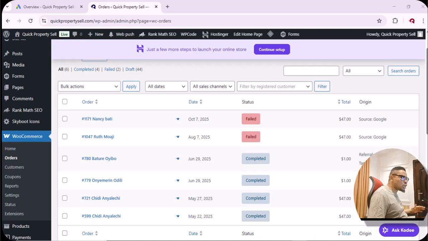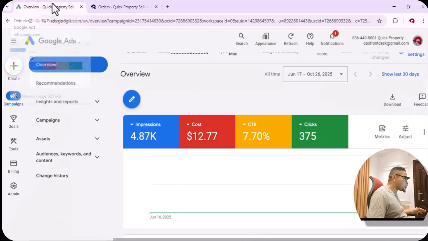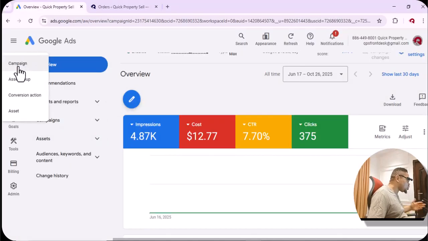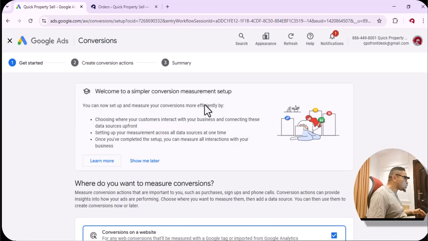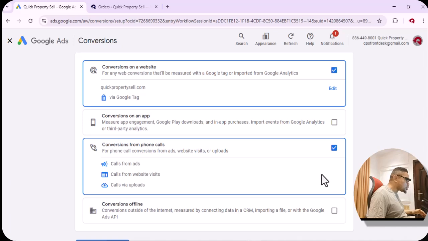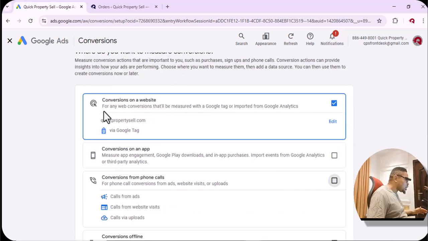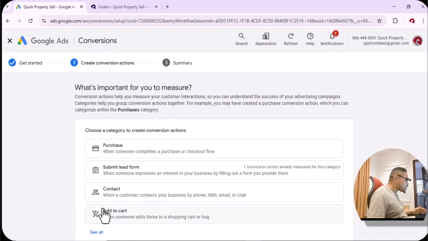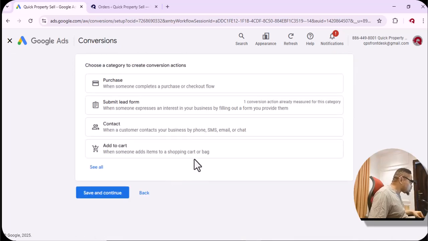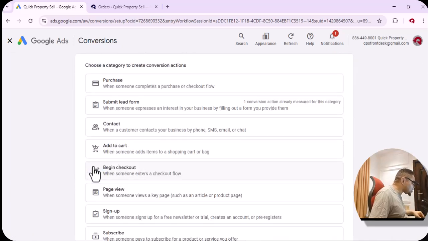How do we now track leads? So let's get started. To track leads when you are running Google Ads, you start by creating what we call a conversion action, and the conversion action that we want to track is going to happen on the website. So I'm just going to untick this, and so conversion on a website, you can see that is marked, and we click save and continue, and after that I'm just going to click see all.